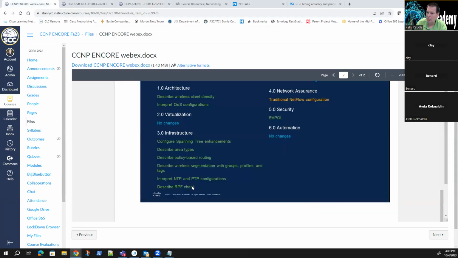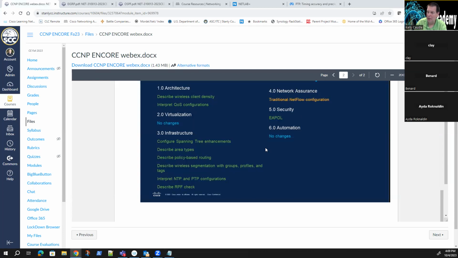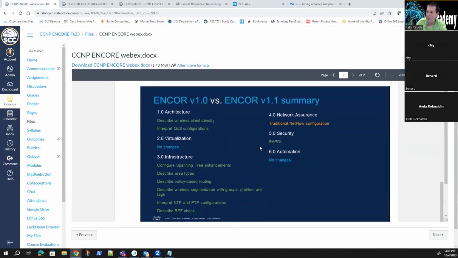RPF check. We'll talk about that. We'll talk about what's going on there. You'll notice they removed traditional NetFlow configuration, but they did add a little bit about NetFlow in another area. We'll talk about EPL in the security section, and there were no changes at all in automation. So overall, a very minor set of changes to the CCNP ENCOR from 1.0 to 1.1.